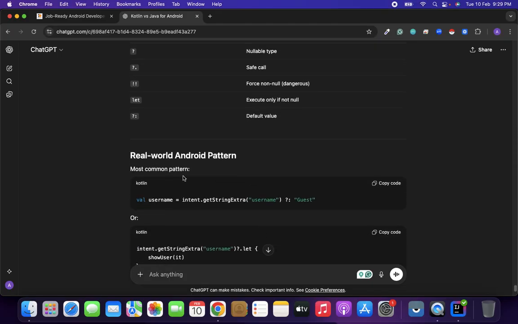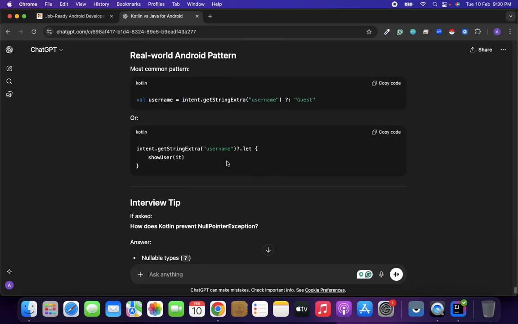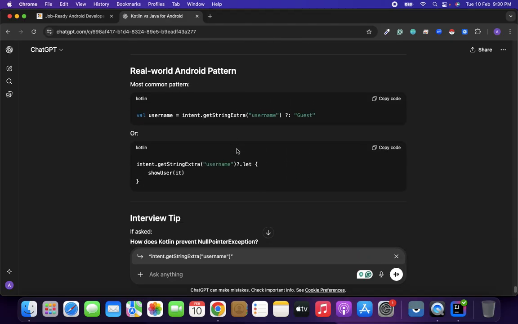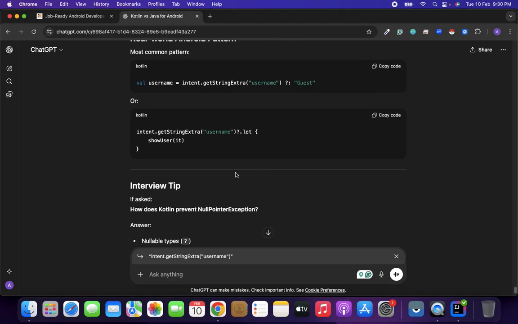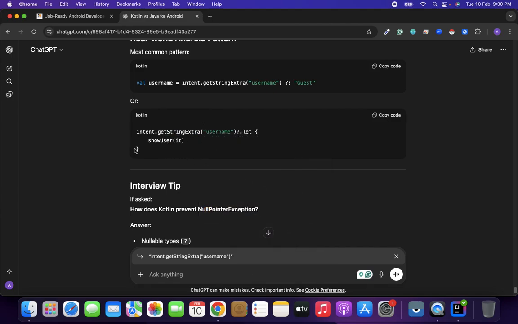Real world pattern. Most common pattern is where intent gets extra username. If it's null, it will print a default, and if it's not null, it will print this value. You can also use the let function: intent.getStringExtra(username)?.let, show username. If it's not null, it will execute this line. If it returns null, it will skip this code block.